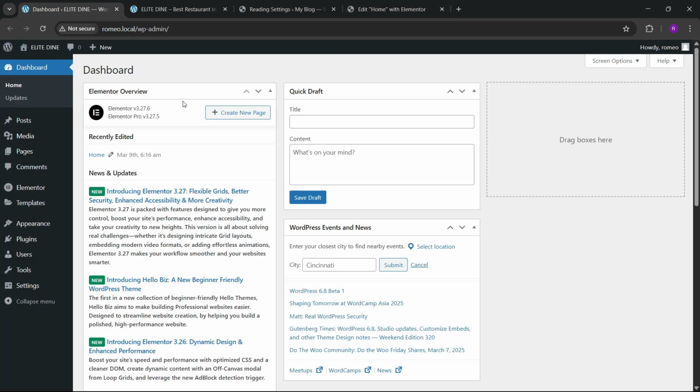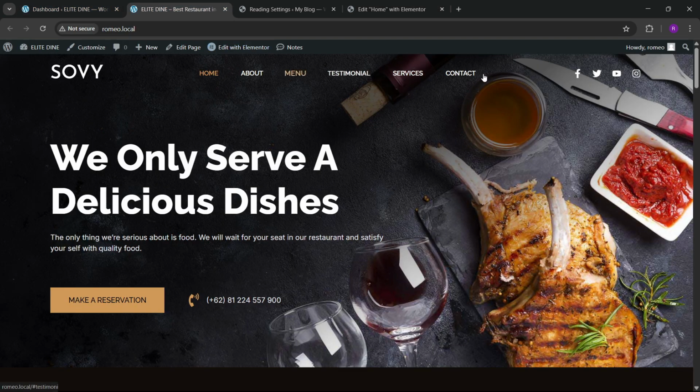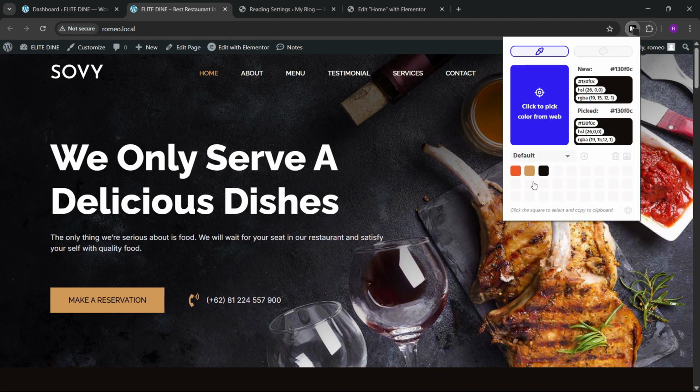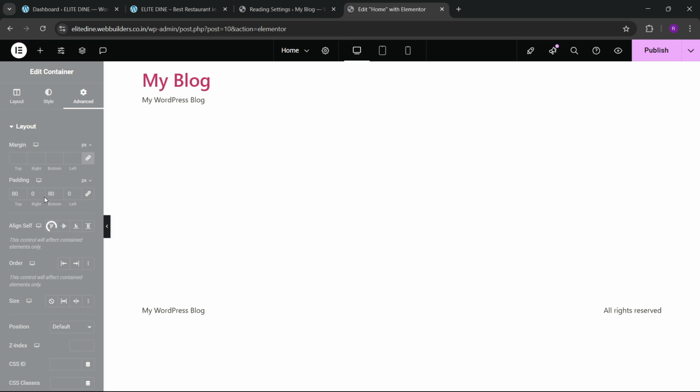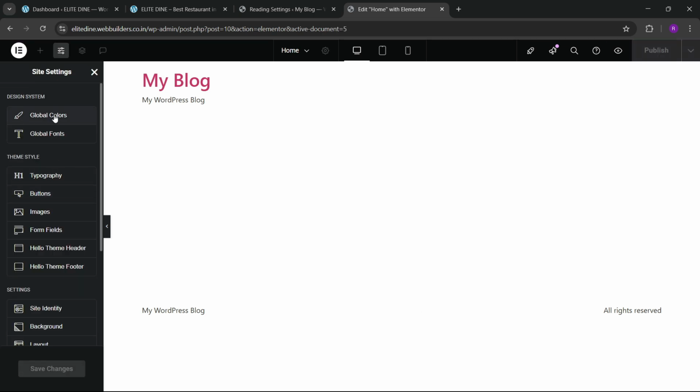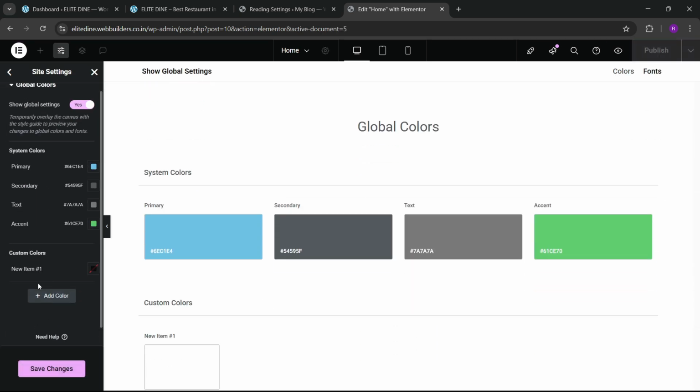Okay, then after that we have to copy some color codes which are required for making this website. So let me go to the color picker tool, and let me copy this color. You can pause the video and copy these color codes. So let's go to the site settings, and here you will get the option global color. So we're gonna set the global colors here. So first we're gonna copy this.